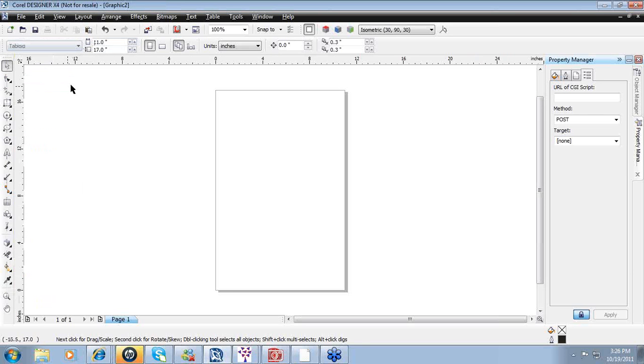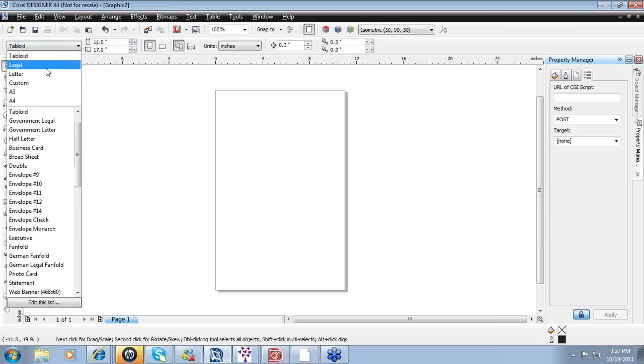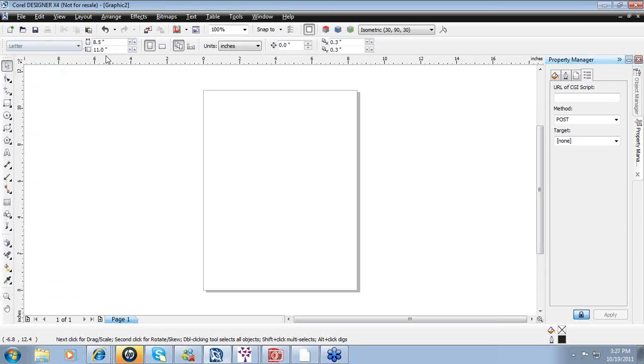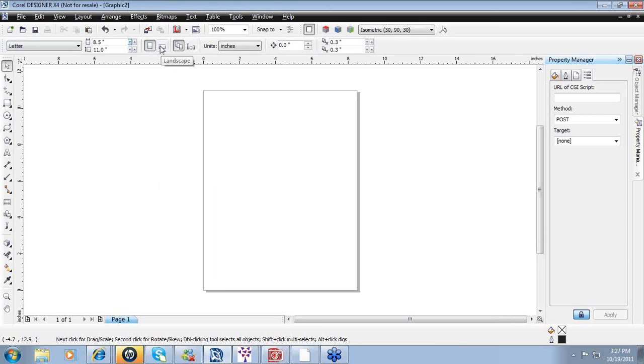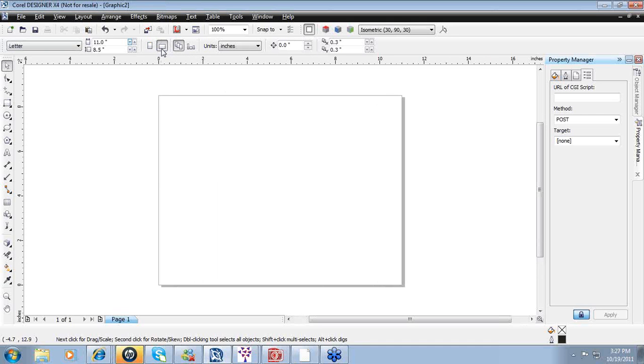If we select tabloid, we have an 11 by 17 sheet of paper, and we can go back to the letter option. This is our standard 8.5 by 11 page size. If we continue moving left to right on this horizontal toolbar, we can change the orientation of this paper. So we can change from portrait to landscape, just by selecting the different options on your horizontal toolbar.